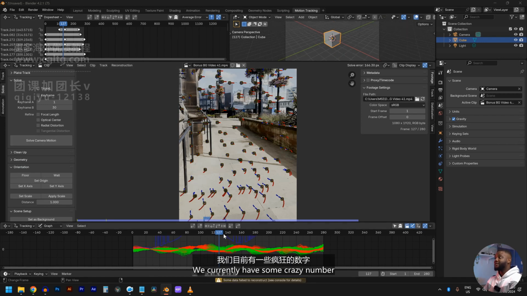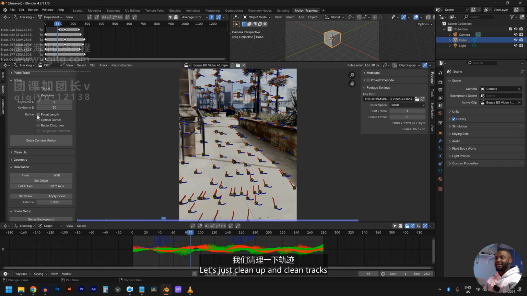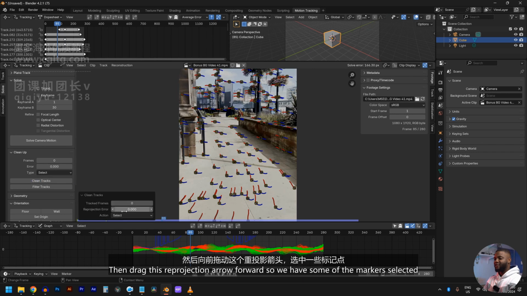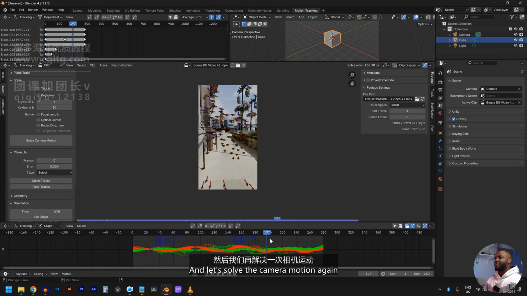Currently we have some crazy number, 166 pixels. Don't let that deter you. Let's just clean up, clean tracks, then drag this reprojection error forward so we have some of the markers selected. X to delete, and let's solve the camera motion again.